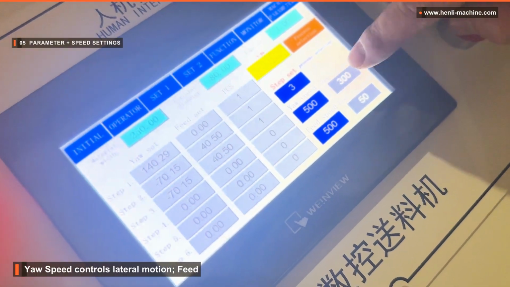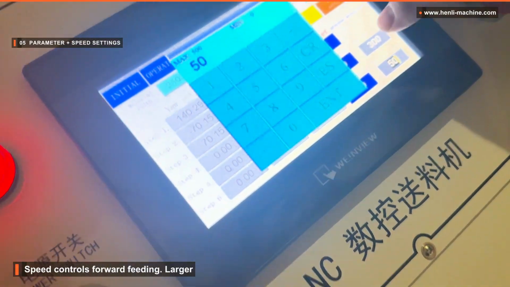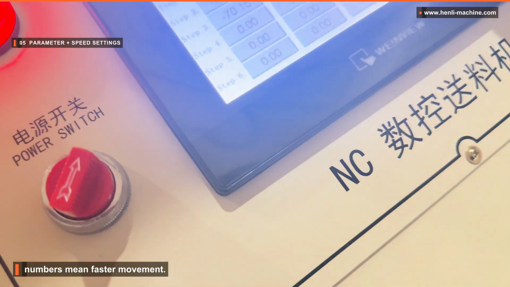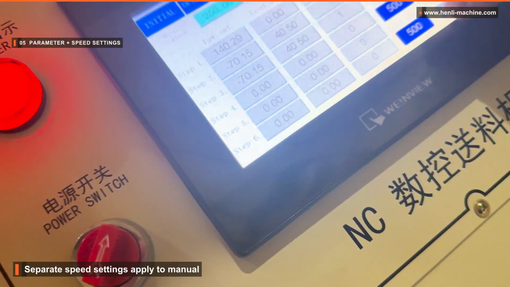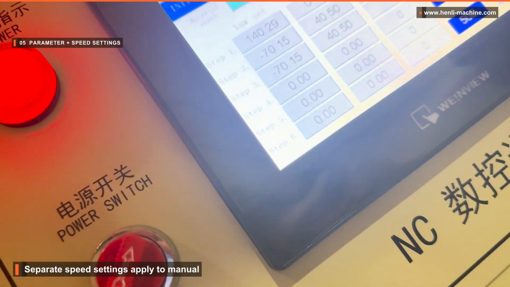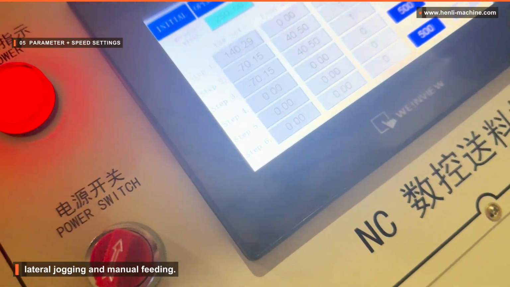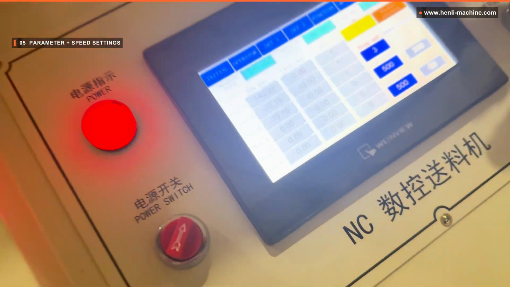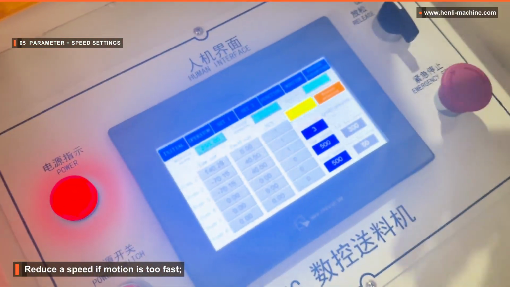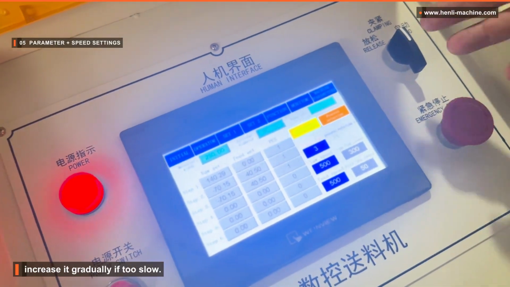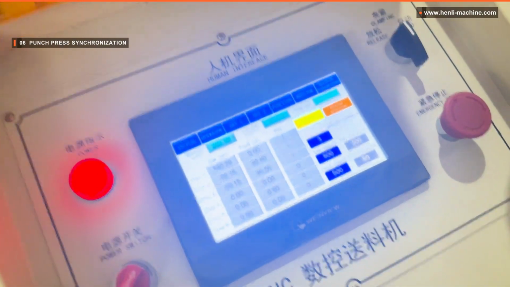Yaw speed controls lateral motion. Feed speed controls forward feeding. Larger numbers mean faster movement. Separate speed settings apply to manual lateral jogging and manual feeding. Reduce a speed if motion is too fast. Increase it gradually if too slow.